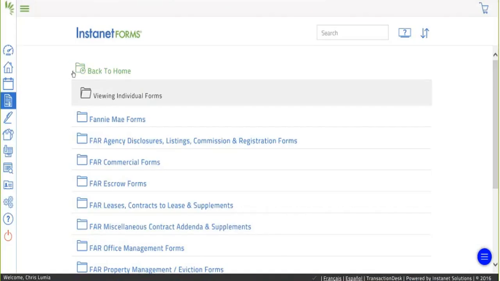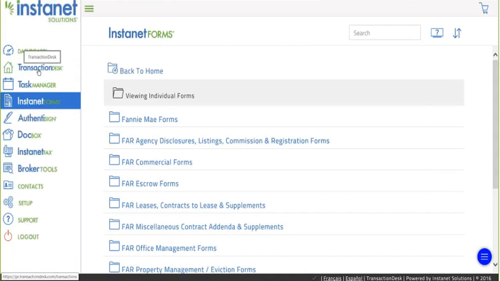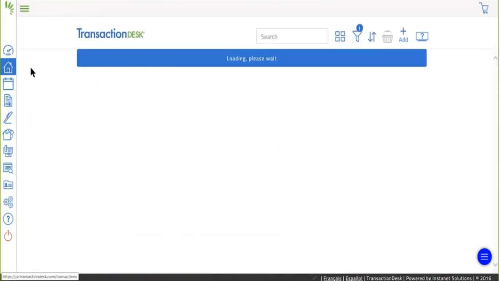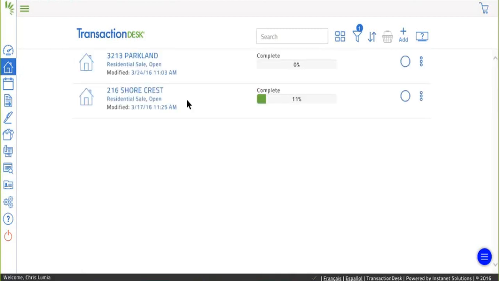But for those of you who do want to use this as a more comprehensive transaction management system, well, the next section of this training is for you, because we're now going to look at the actual TransactionDesk Transaction Manager. So I'm going to click here on my menu, the second icon down, TransactionDesk. This takes me to all of my existing transaction files. And I can change the view. There's several menu options up here.